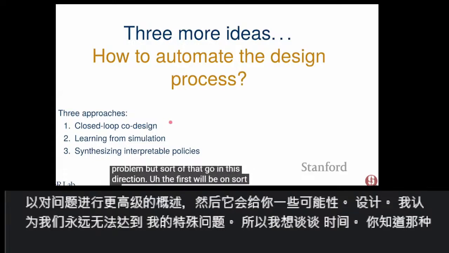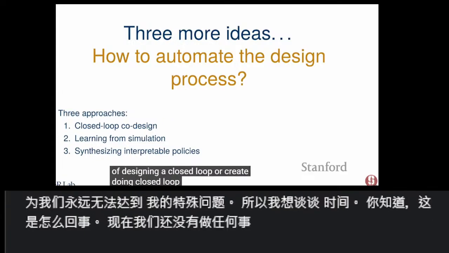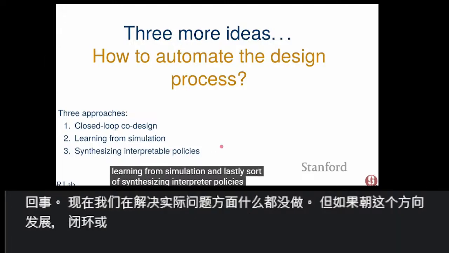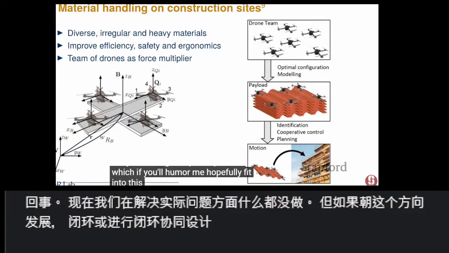The first will be on designing a closed loop, or doing closed loop co-design, then learning from simulation, and lastly, synthesizing interpretable policies, which, if you'll humor me, hopefully fit into this bigger problem.